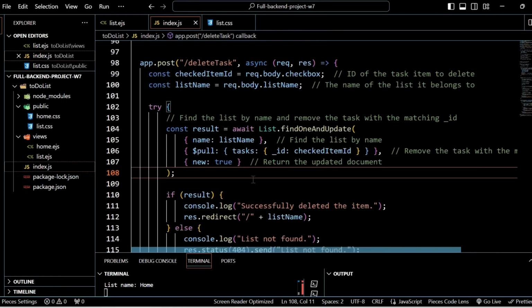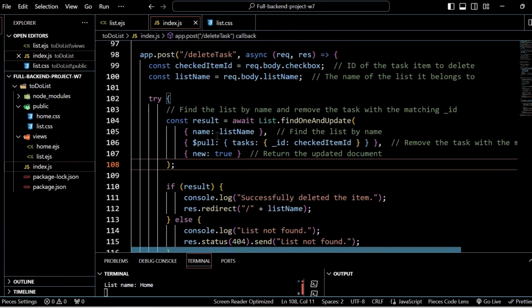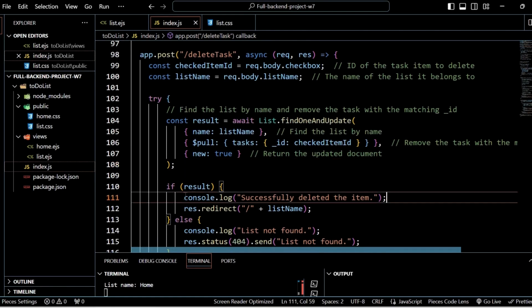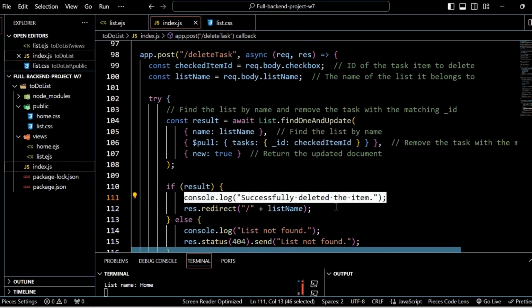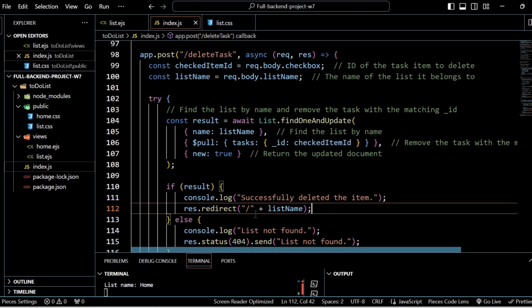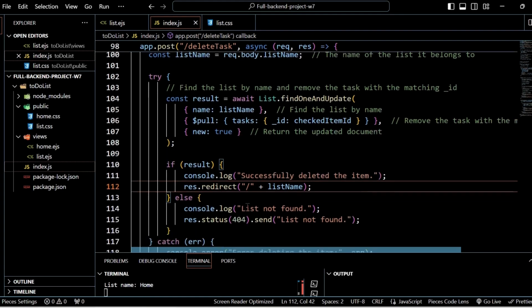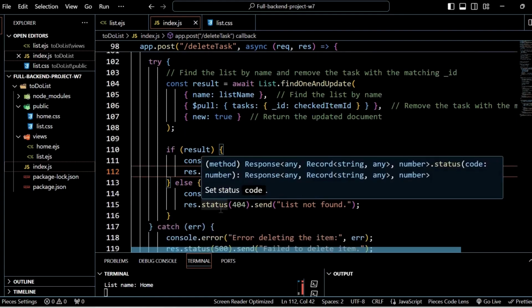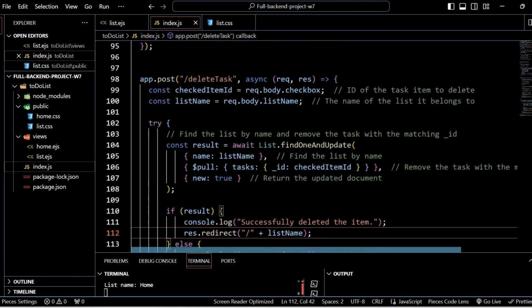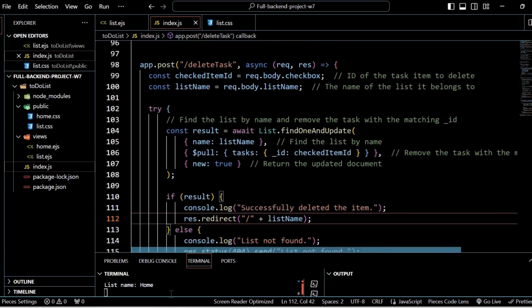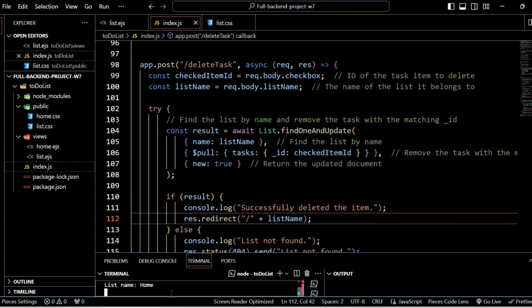Okay, so let's see if this works. If this works properly, then the result will be true, and then we will obviously console log this for our information, and we will redirect this back to our custom list. So obviously now the database fetches and displays, right? So it will remove the task immediately, and the updated list will be present. Otherwise, if there is any error, it will show the error message as well.